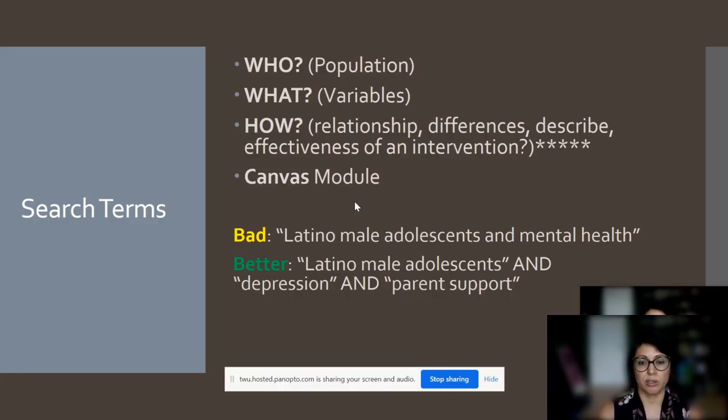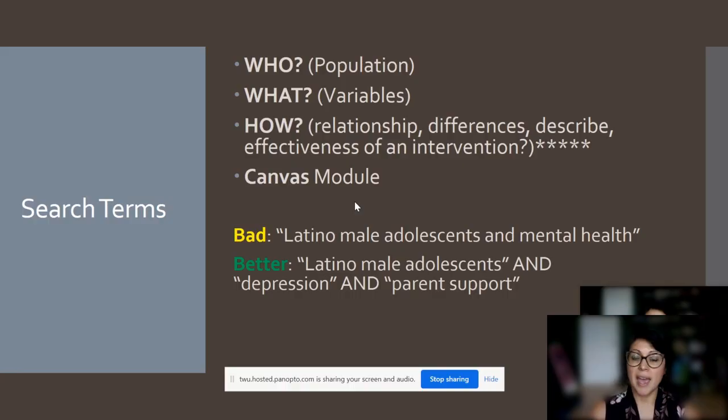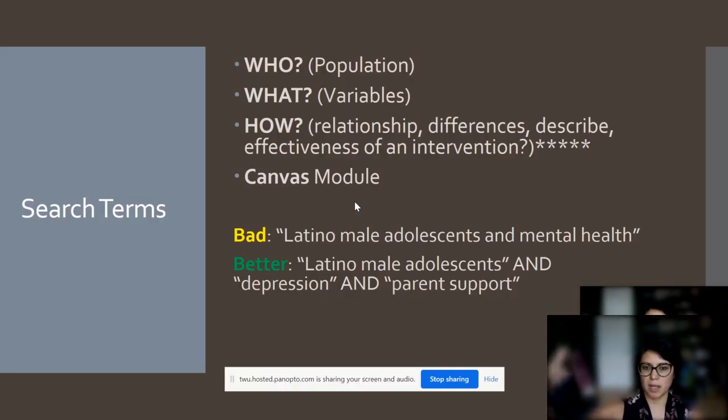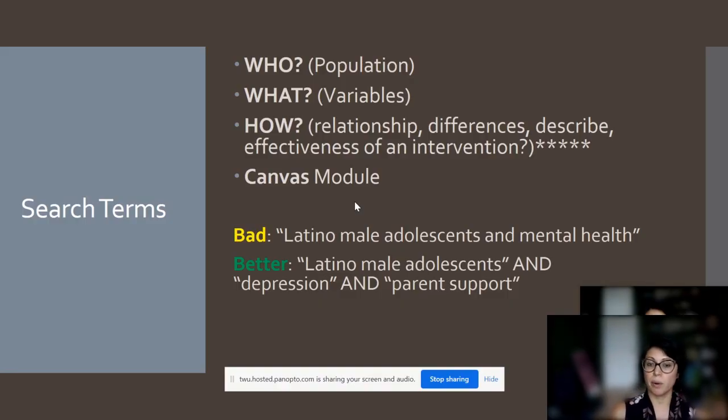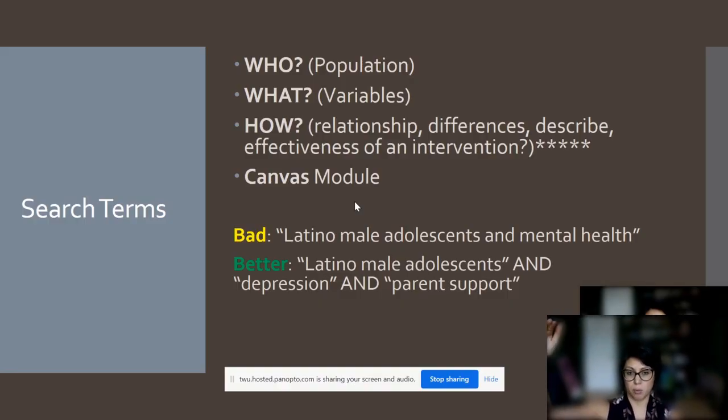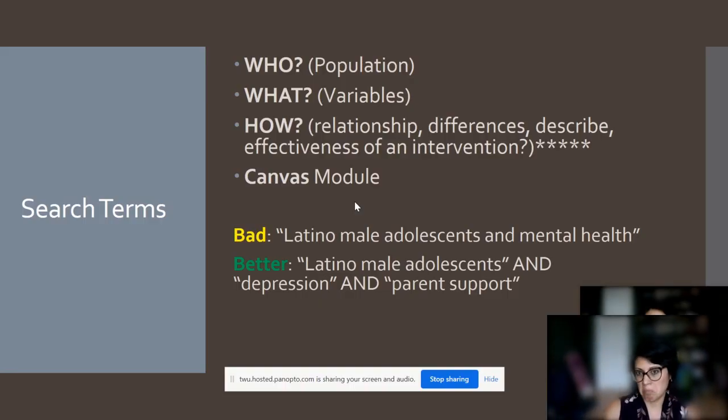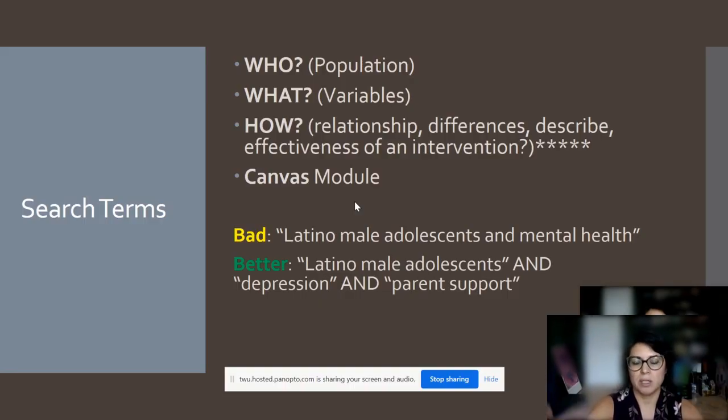So a better set of search terms might be Latino male adolescents and depression. If you want to get specific, you can also just leave it broad, or you can put depression and anxiety and parent support. This is because the parent support part is now getting at the how. So maybe you're interested in, okay, does depression among Latino male adolescents vary depending on the levels of parent support, right? So you might think if there's low parent support, then depression tends to be higher. If there's high parent support, then depression tends to be lower. That might be what you hypothesize. You might search this, and then you would come up with a series of articles.